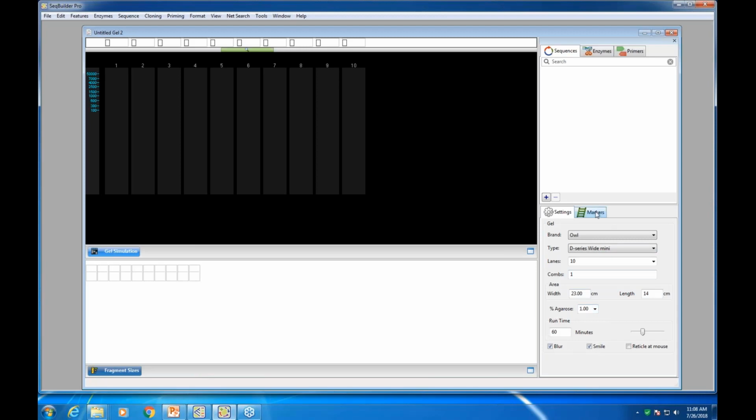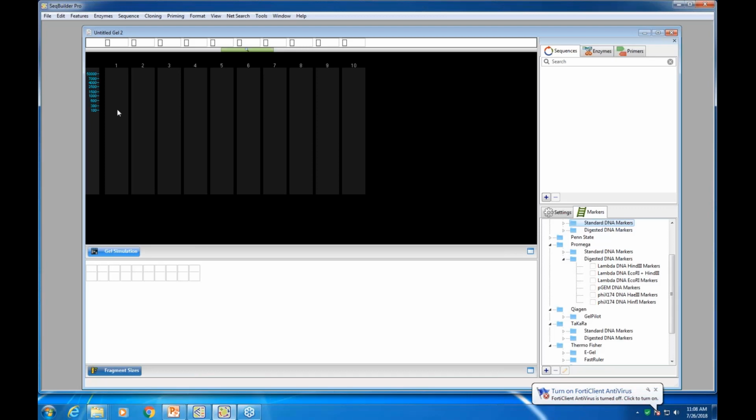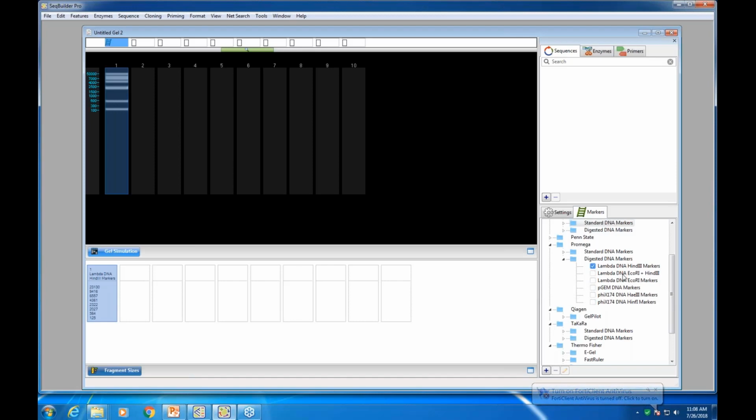So let's add a marker here. If I go and switch the tab to markers, I'll stick with Promega Marker. There's a couple different ways that I can start loading the gel now. One way is to select the lane and then use the checkbox to pick the marker. I can also drag and drop, and so I can select something here and drag the marker into the view.